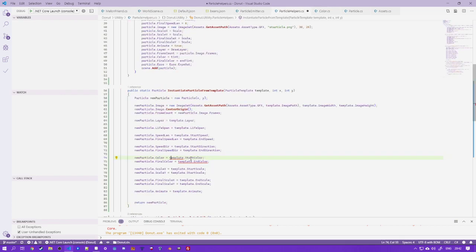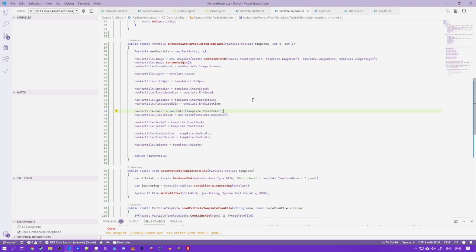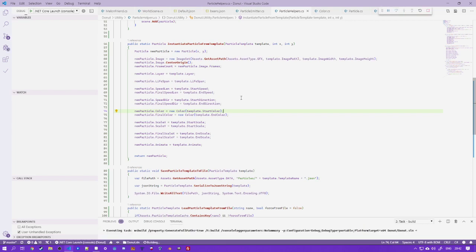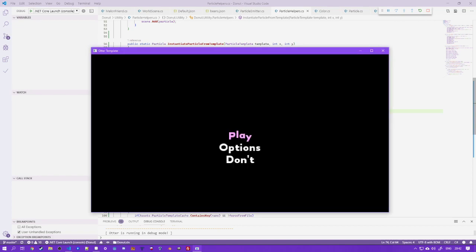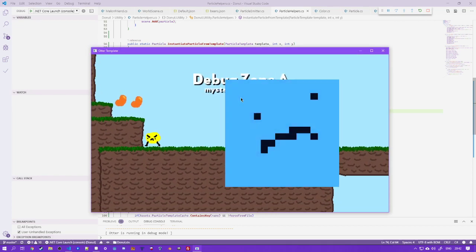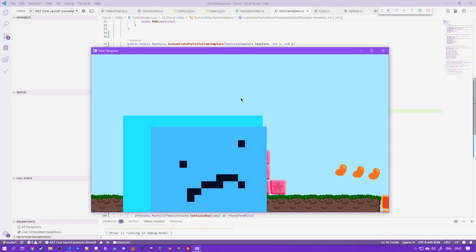I think it's maybe just like new color. Yeah, then you take the string. Cool, cool, cool. Boom. Right. So if we start this up, and I load the particle, yeah! How's that?